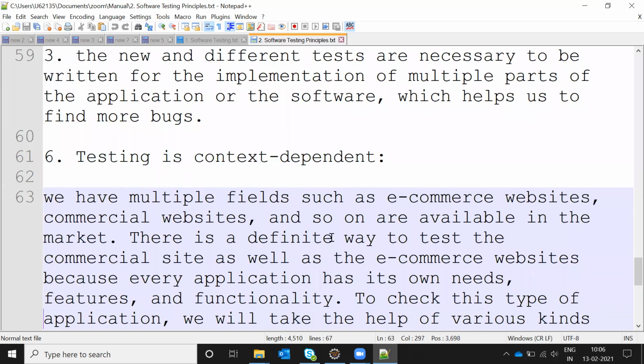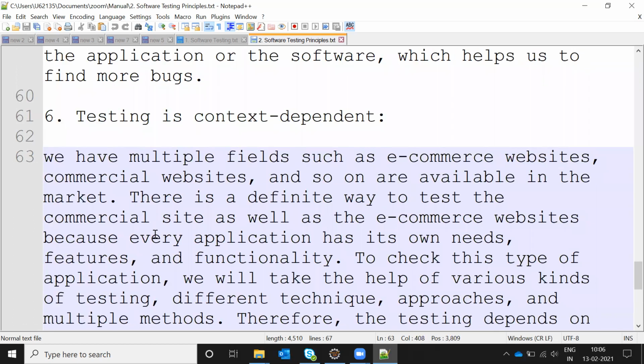Testing is context dependent. Context dependence means each application follows a different flow. For example, if you see an e-commerce application and a commercial application, both are different. An e-commerce application will flow one way, and a commercial application will go another way. Also, once the requirement is fixed, then we can do all the testing. But if the requirement changes in the middle, then the context also changes and we need to modify our testing. Then only is it dependent on the context.